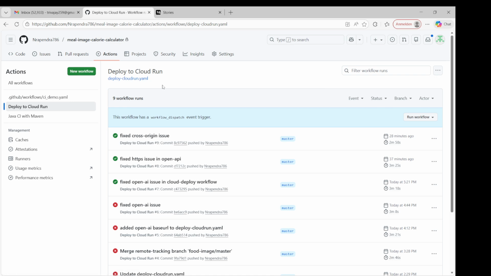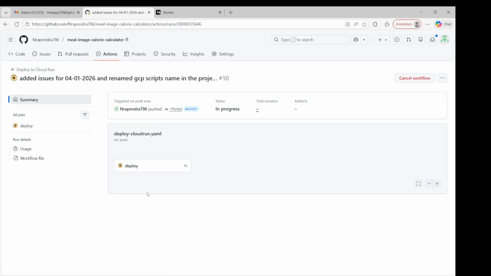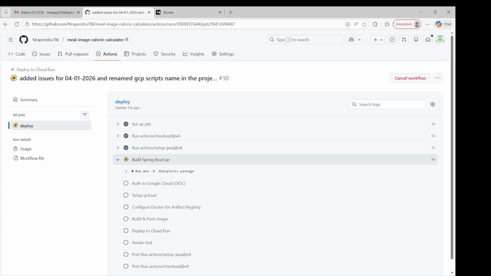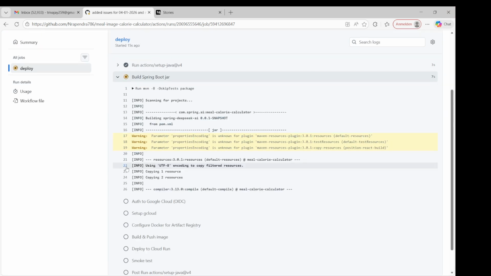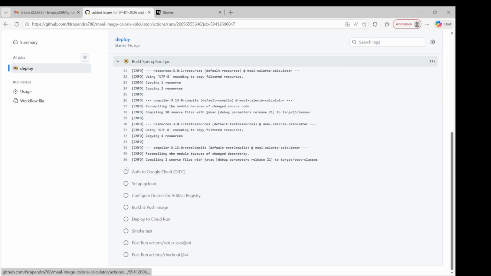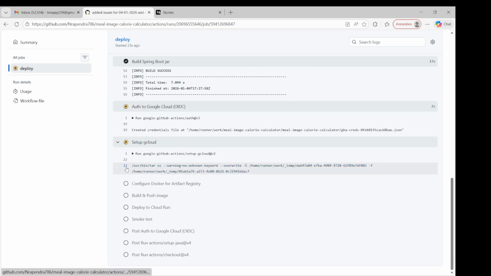On average, it takes a few minutes. And you see, the build has started. It will take like 2 to 3 minutes. Maybe it will speed up. In the next video, I'll try to optimize this workflow action file and make it production ready.